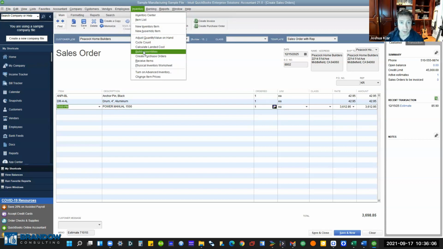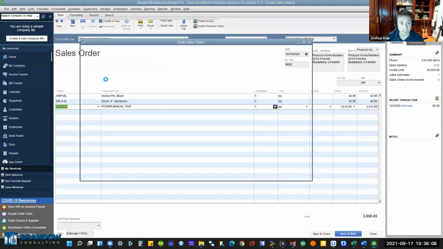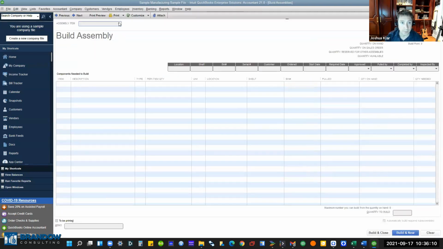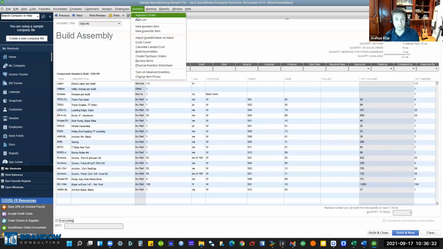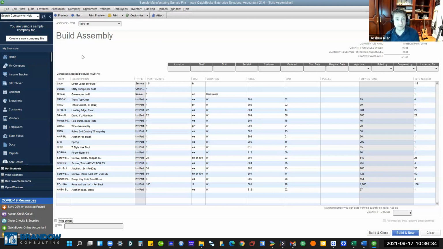Okay. You have that. So at this point, we have the 1500 PM. So we would choose 1500 PM, and we could see this is what goes into it right here. Quantity needed, we can put one. Let's say we're doing one of them, and it'll show you what we have and all that stuff. There are reports that you can use, like by going to the inventory center and going to 1500 PM.